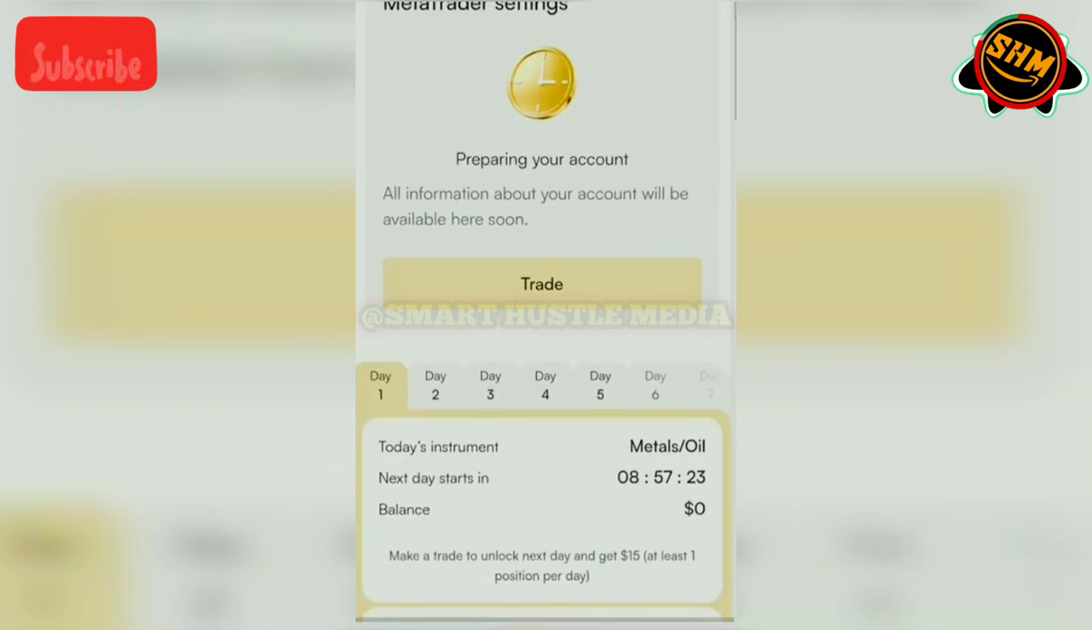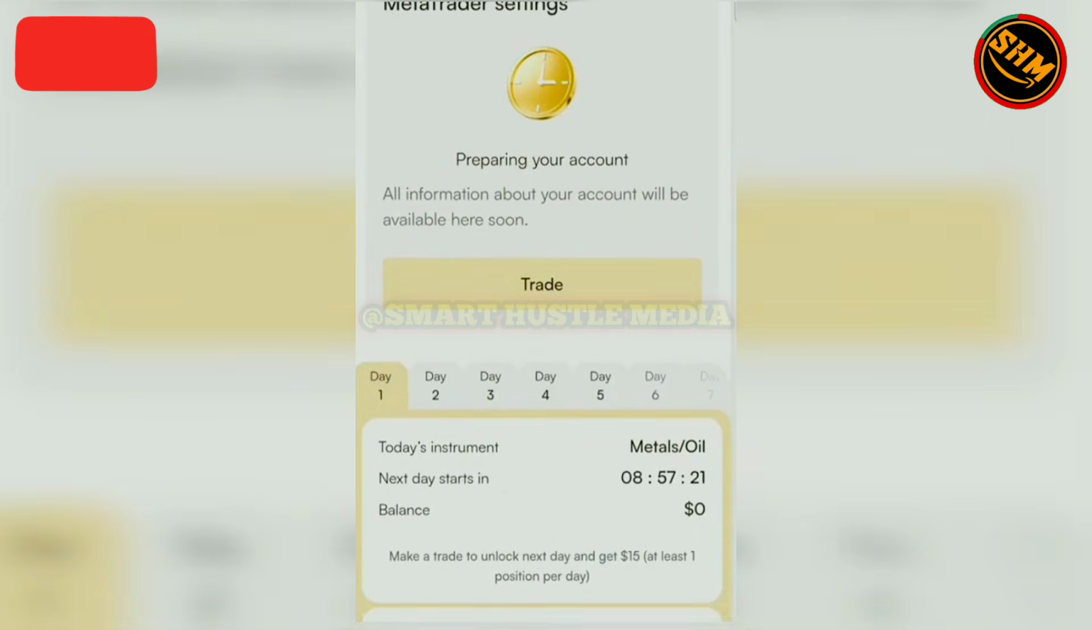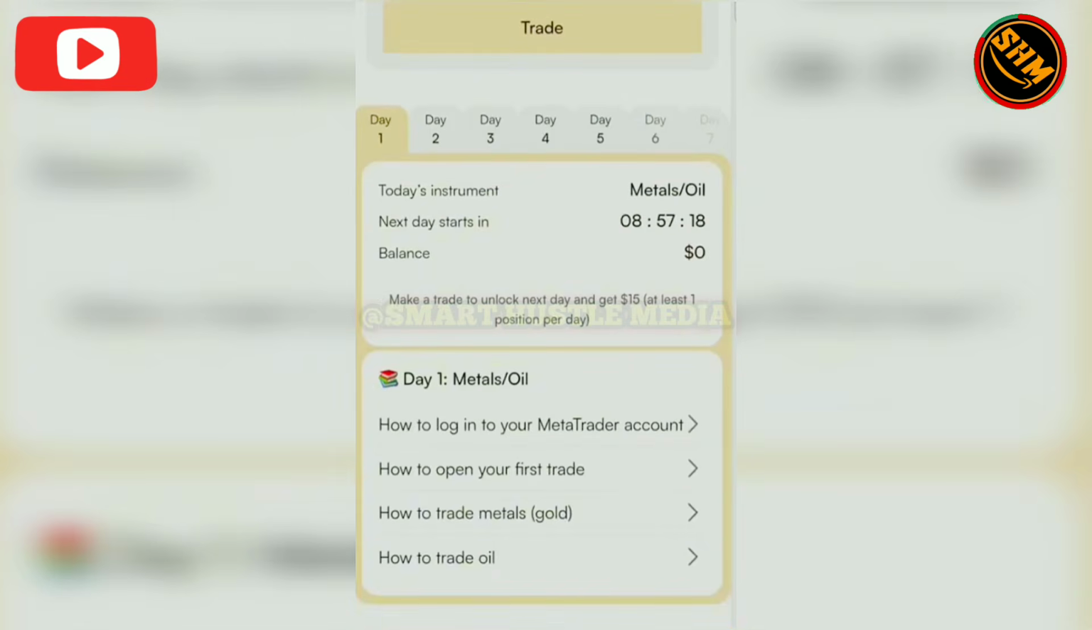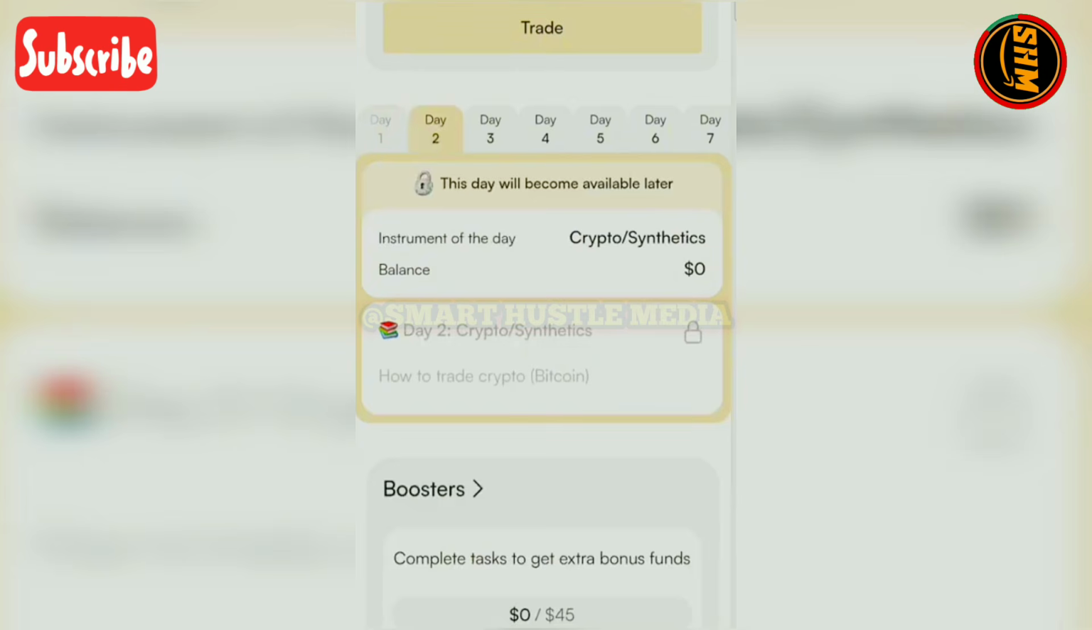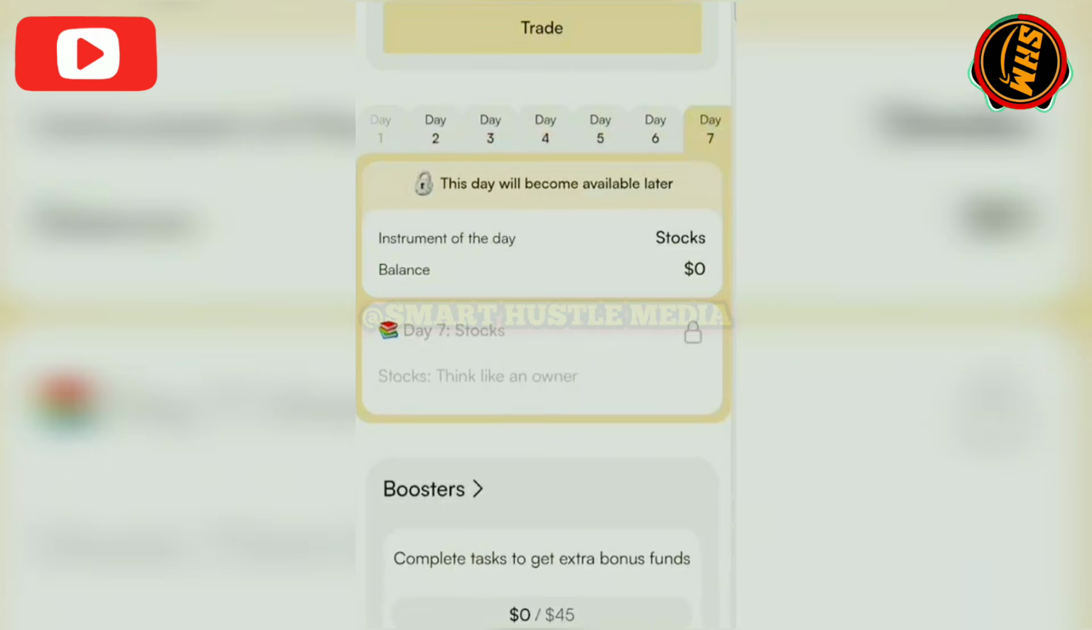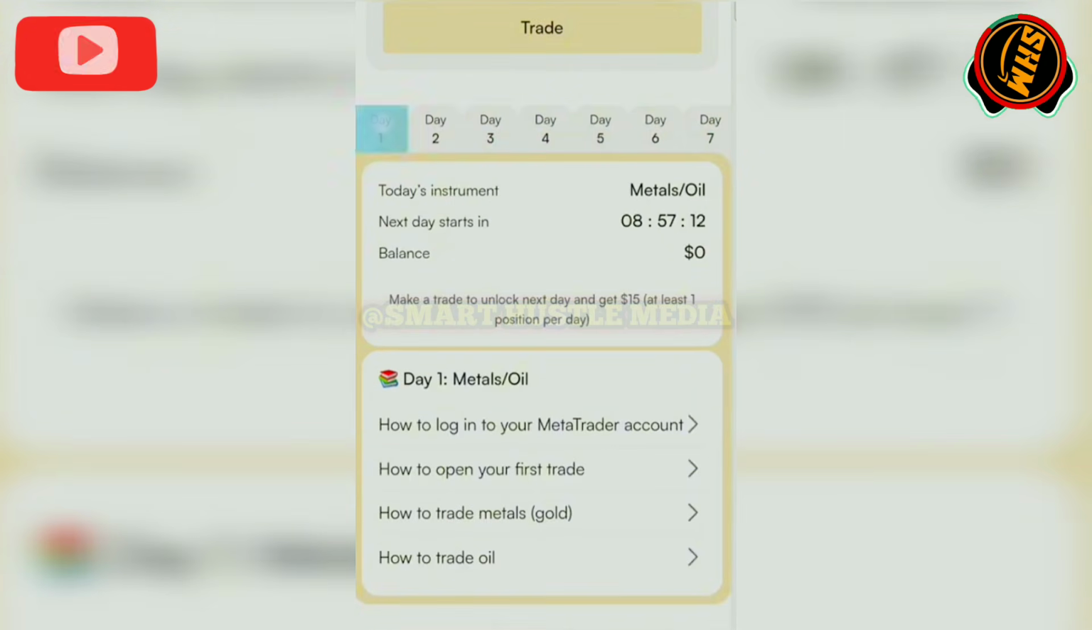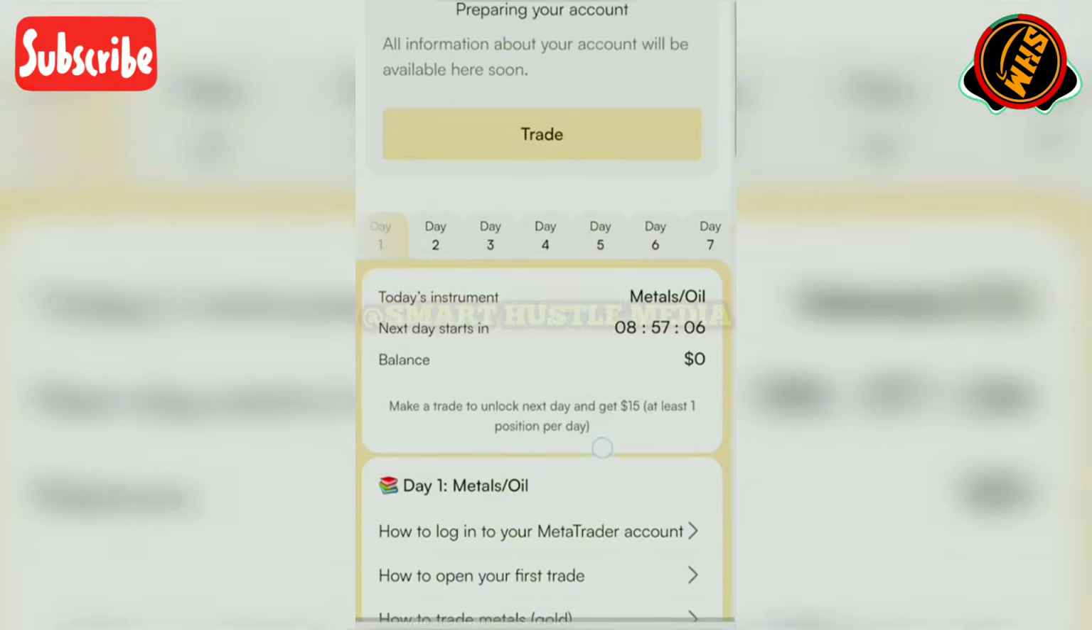Now you should see a notification at the top that says preparing your account. If you scroll down a little on this page, you should see more information about this account, like today's trading instruments, a countdown timer of when the next challenge will start, and then your balance. Alright, for now we have submitted the request for day 1 to be activated. If you click on day 2, day 3, day 4, day 5, day 6, and day 7, you can see that they are all locked. So after successfully completing day 1, then day 2 will be activated automatically for you.